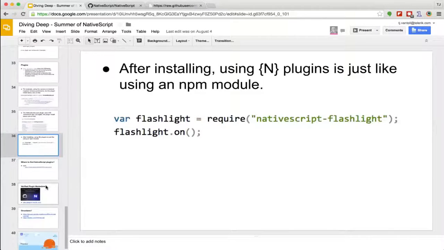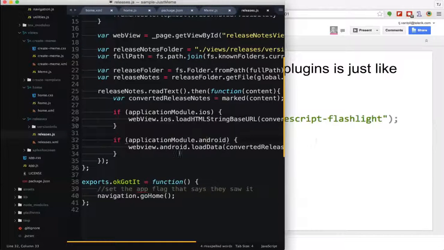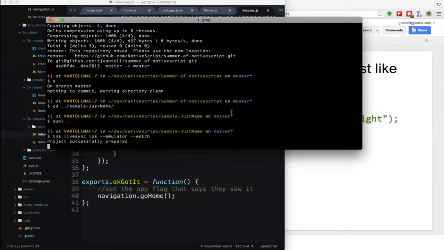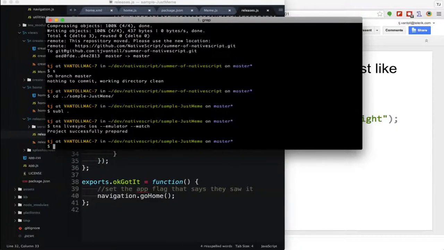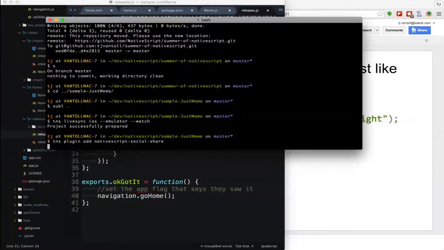I think I have a couple more examples up here. So here's the basic installations, but I'm actually going to switch back over to the code to show this in action. So unlike the NPM module, I'm actually going to install one here. And I want to install the social share, which is quite the alliteration challenge module. So what I'm going to do, TNS plugin add, NativeScript social share, and add this to the app.